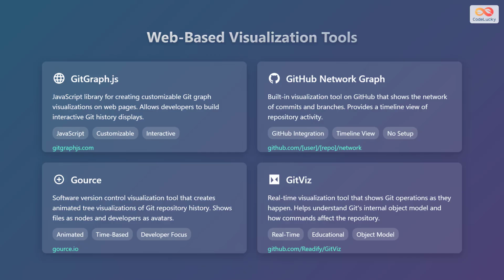Then we have Gource, a software version control visualization tool that creates animated tree visualizations of Git repository history, showing files as nodes and developers as avatars. Features include animation, it's time-based, and has a developer focus. This can be found at gource.io.